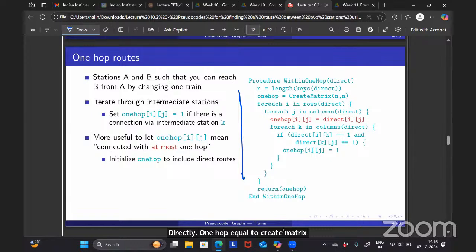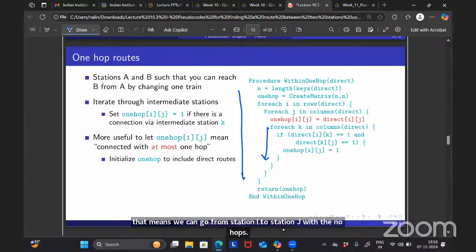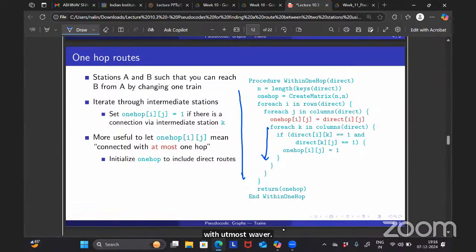And while assigning the values, you are setting one hop of ij equal to direct of ij. That means wherever there is an edge in the direct of ij, the same edge will be there in the one hop of ij. And if we can find an intermediate station, there also we are making the one hop of ij equal to 1. That means we can go from station i to station j with no hops or with at most one hop.